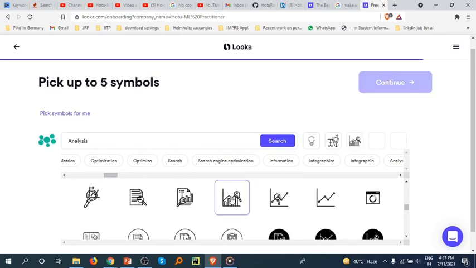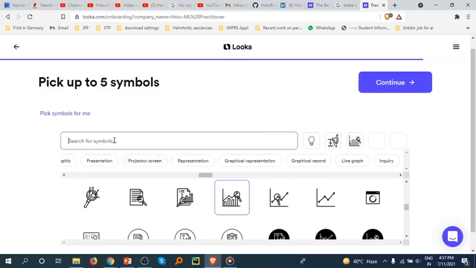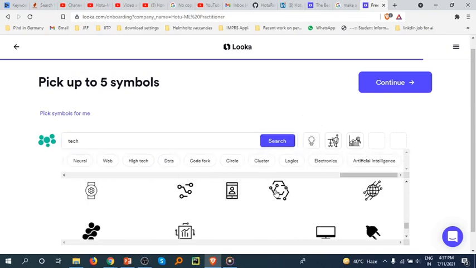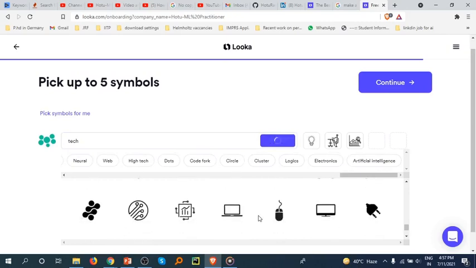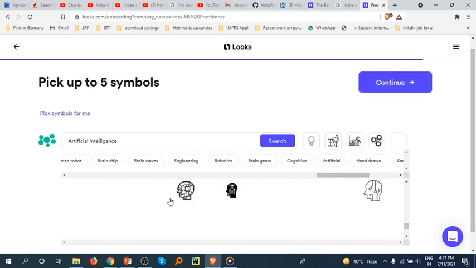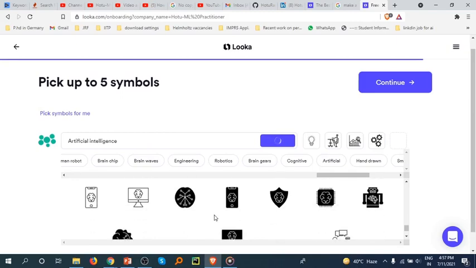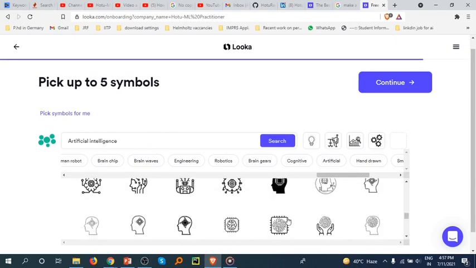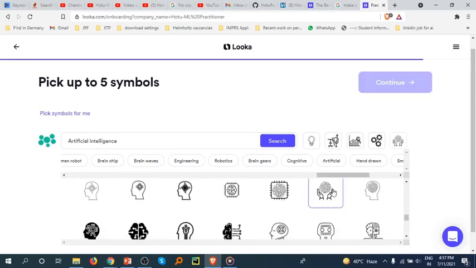Okay, I go with this plot, something like technology type. So I search tech and I will go with this. Oh my god, there is AI available. So I think I want this. Okay, I will go with this. Okay, finally continue.